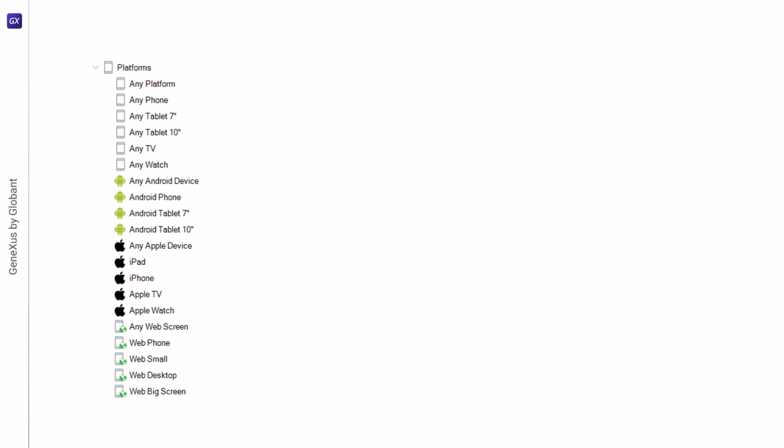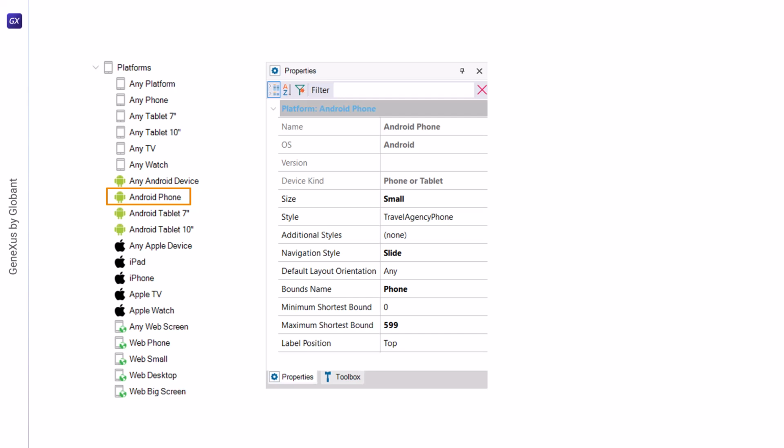Perhaps before we go any further, it's worth clarifying something about the platforms. If I'm running the native application on an Android phone, the properties indicated here will be taken into account. For example, the DSO and the navigation style. But which layout will be selected from the ones specified in each panel? The one whose characteristics are closest to those of the device I'm using.